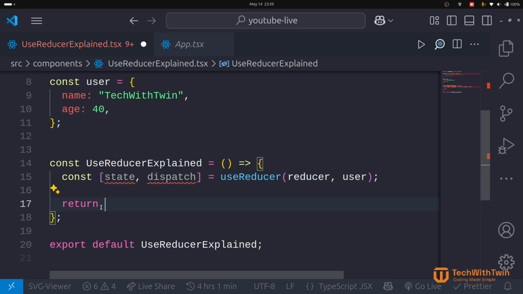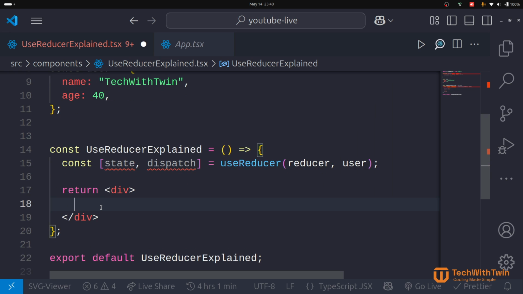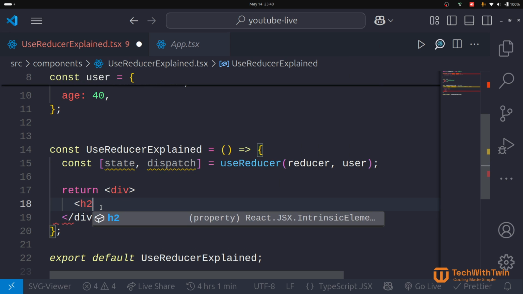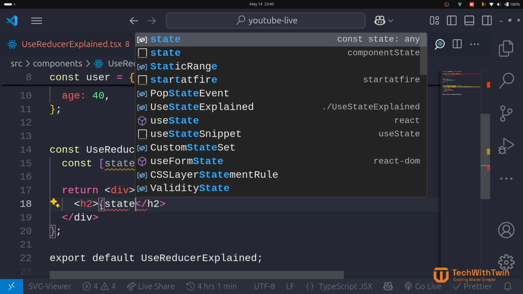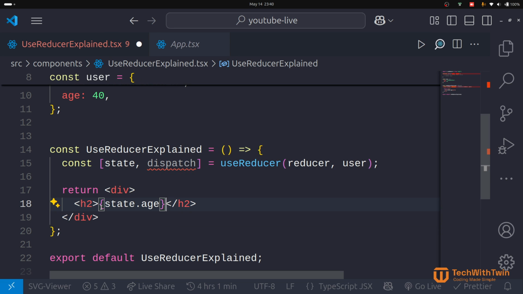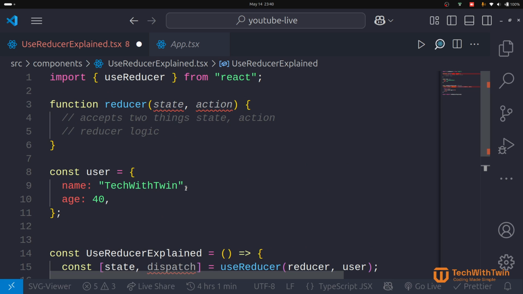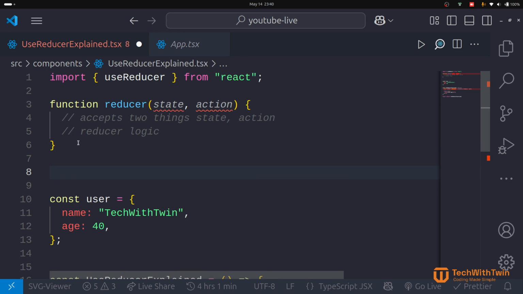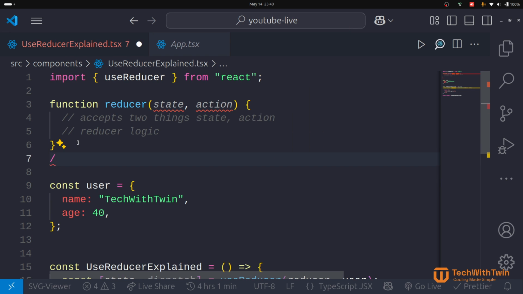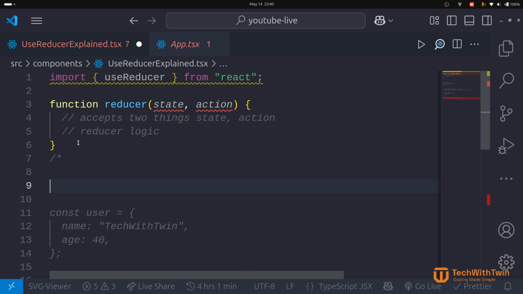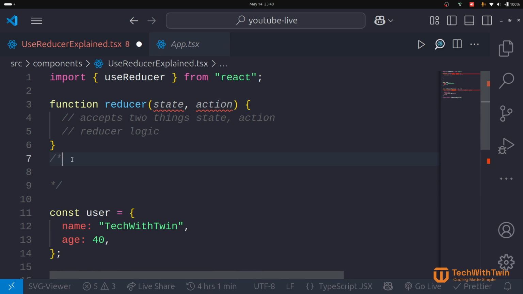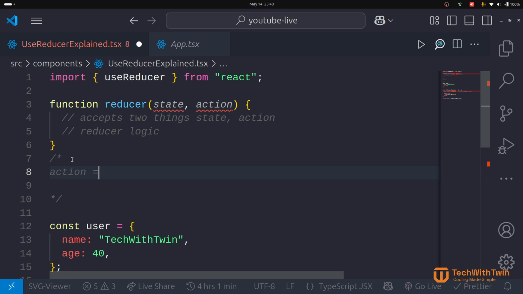So I'm going to create, let me just use a div here, then h2, then we can render state.h. Now I want to create an action to increment age. So these actions, you can give it any name you want, but by convention, the action is always passed like this. So the action is passed in like this.